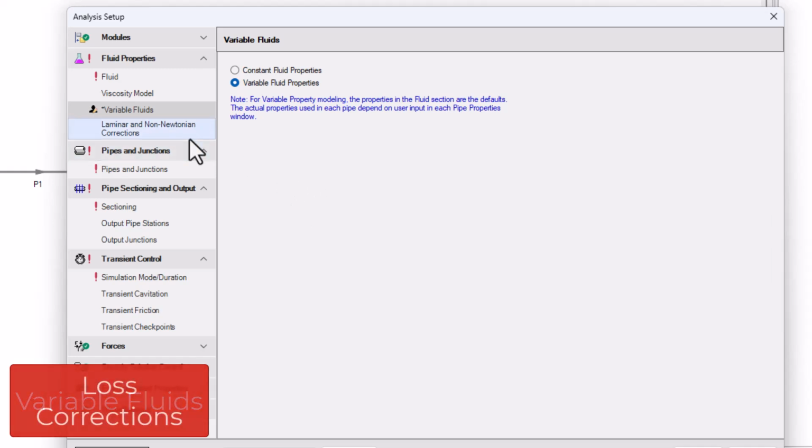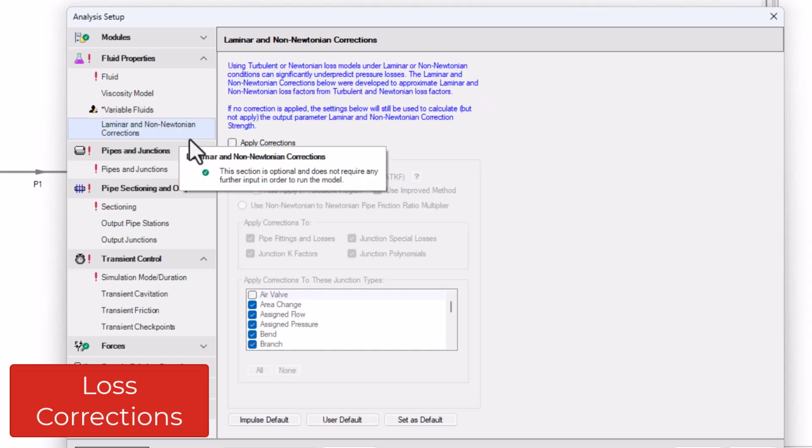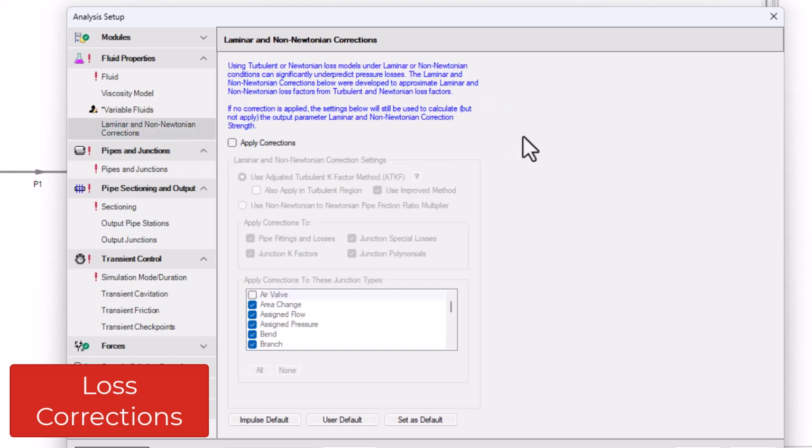Finally, the Laminar and Non-Newtonian Corrections panel allows you to adjust the correction factors applied for the losses when the flow is laminar or the fluid is non-Newtonian.